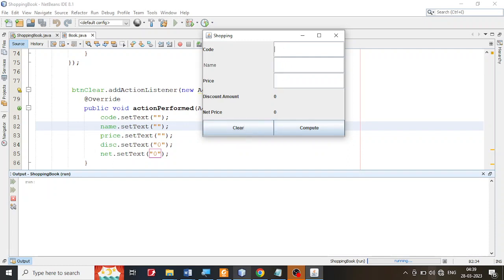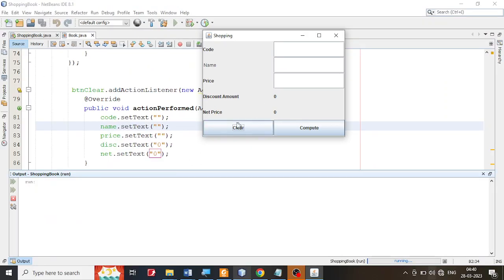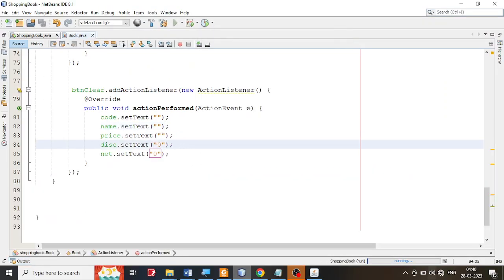Can you see that? If you want, I will zoom in for you. When you type here and say clear, this value must be there. Suppose you type the code as 101, the name as Java, and the price as 100, and you say compute, everything is done. Now if I say clear, it must come back to the previous case. When I click on clear, all these things must go, and this must appear as 0, how it appeared before. That is why I have set it all to 0.